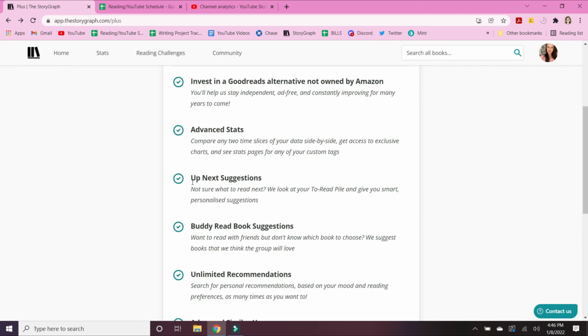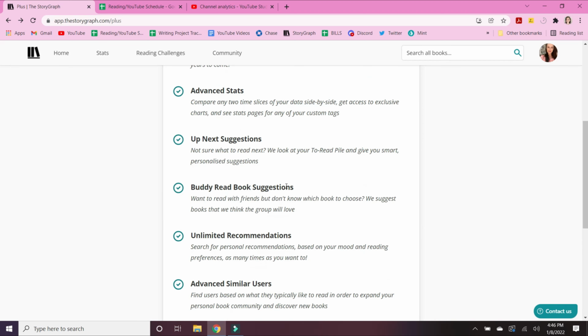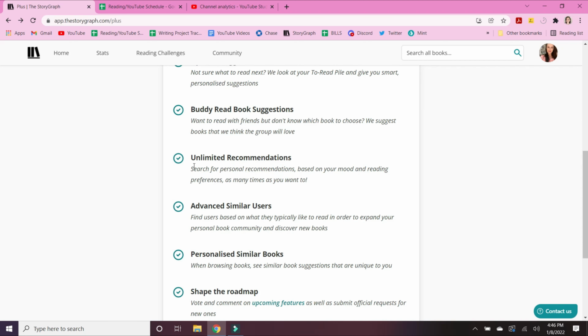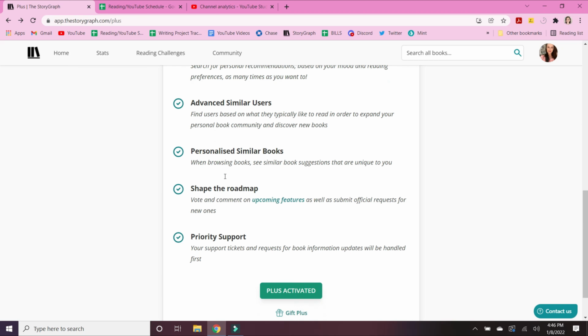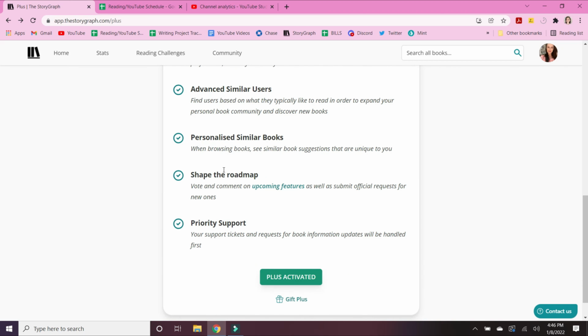Up next, suggestions. Oh yeah, I need to show that. Jeez. The Buddy Read book suggestions feature, unlimited recommendations as many times as you want, advanced similar users, personalized similar books, that one that we showed, and shaping the roadmap. You can vote and comment on upcoming features, as well as submit official requests for new ones, and then priority support. Like I mentioned, your support tickets and requests for book information updates are handled first.